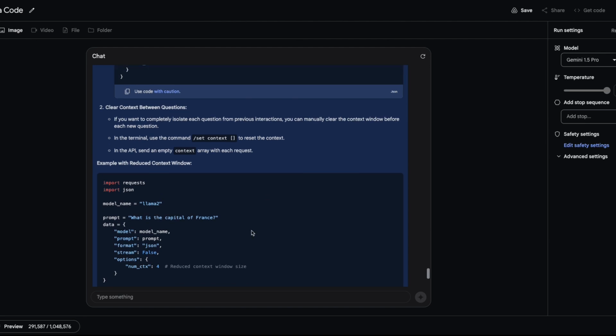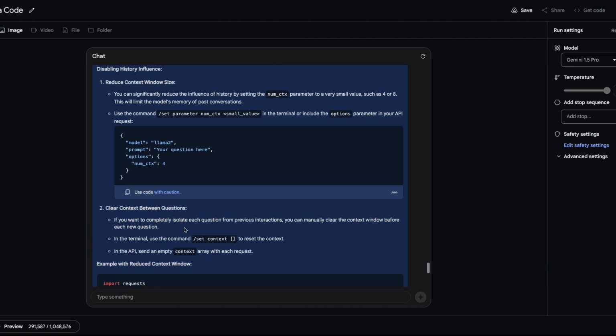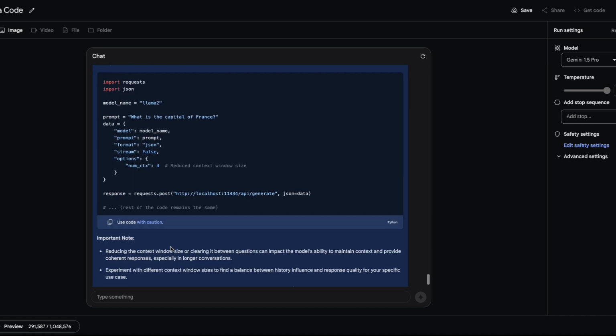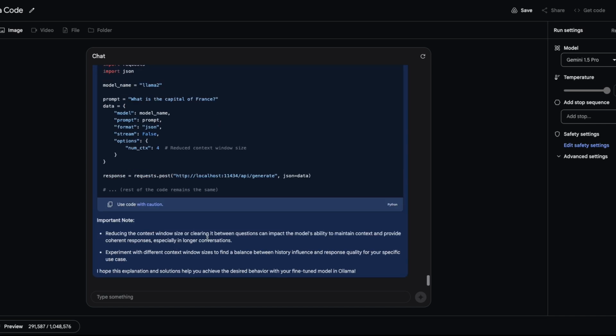I'm not sure how 100% right it is, but will it work? I'm not sure. Like, you can set the context and reset. If you want to completely isolate the question from previous interactions, you can manually clear the context before each new question. In the terminal, you can use this and then do this. Cool. Honestly, I don't know if it will work. If you think it will work, let me know in the comment section. But it somehow gave me the answer.